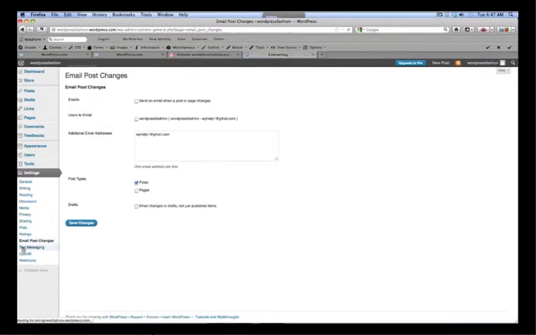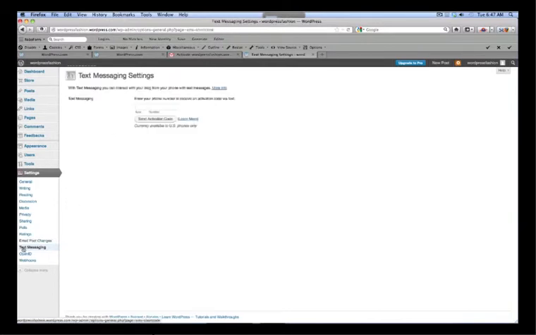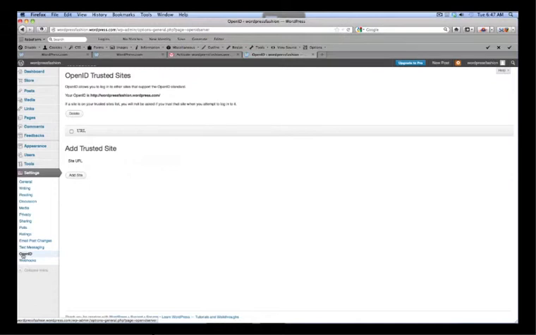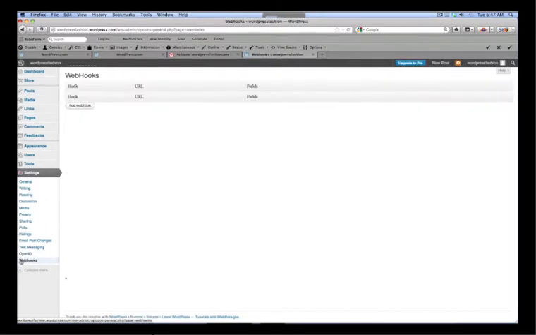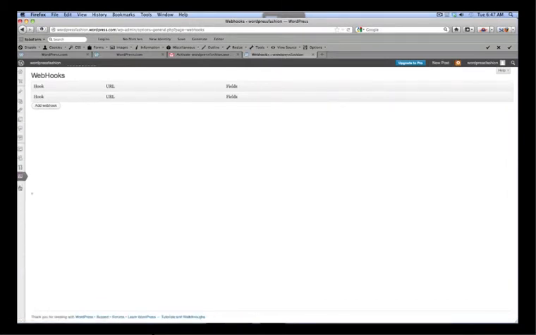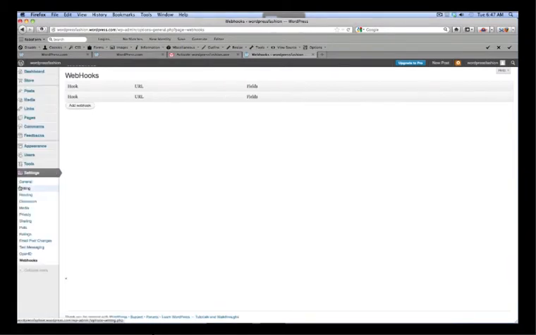Text messaging, you can allow text messaging, so if anyone posts to your account, you'll get it on your phone. So if you're out during the day, if you're at school or at work, you can actually get a notification that somebody posted to your site. And then OpenID trusted site, and then WordPress hooks. Hooks are a lot like plugins, but right now, in this video, we're not going to go into that. We're just concentrating on opening a site, going to WordPress.com, starting a site, and setting it up, choosing a theme, making our first post, and then we're going to continue by making our pages.